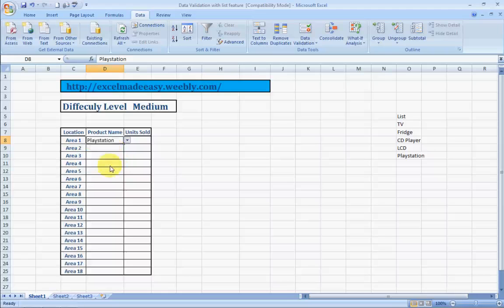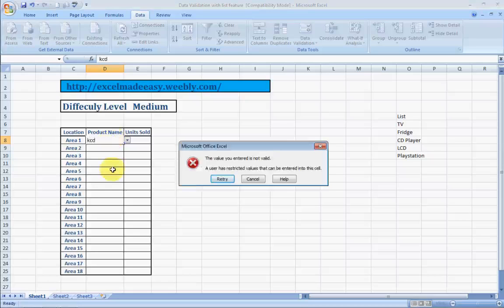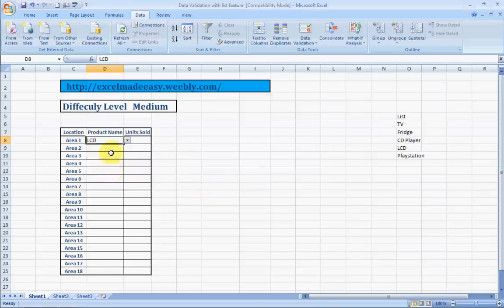I can choose PlayStation, I can choose a TV, so things get faster. And furthermore, if somebody is typing LCD, they might type something next to L, say KCD. What happens is it says the value you entered is not valid, a user has restricted values that can be entered into the cell. Isn't it cool?